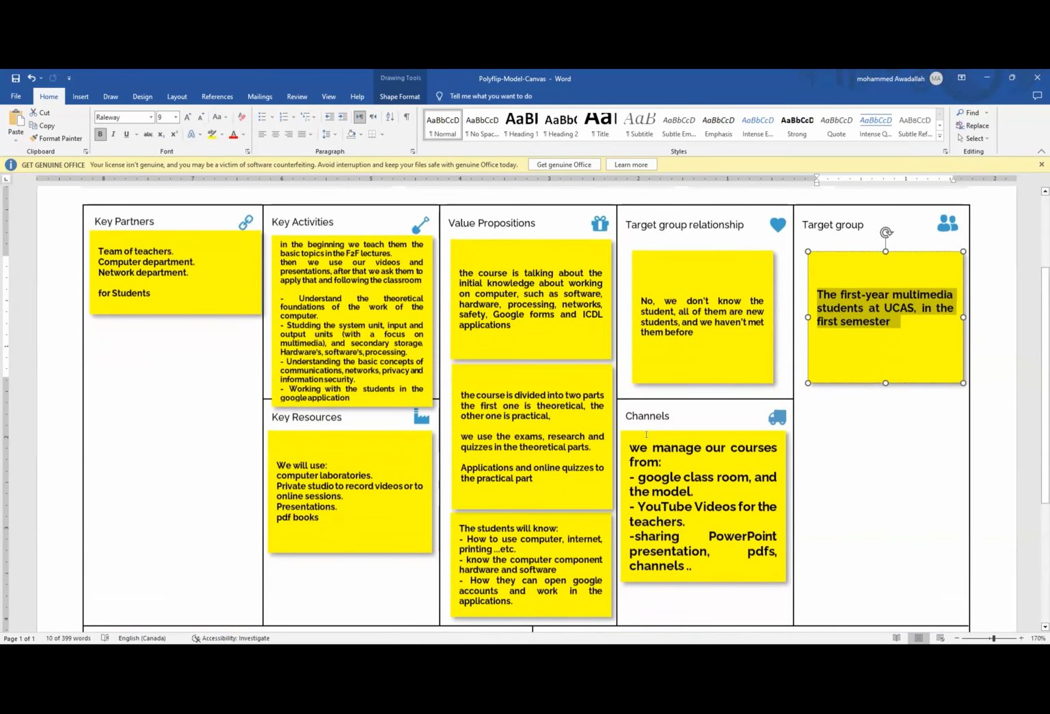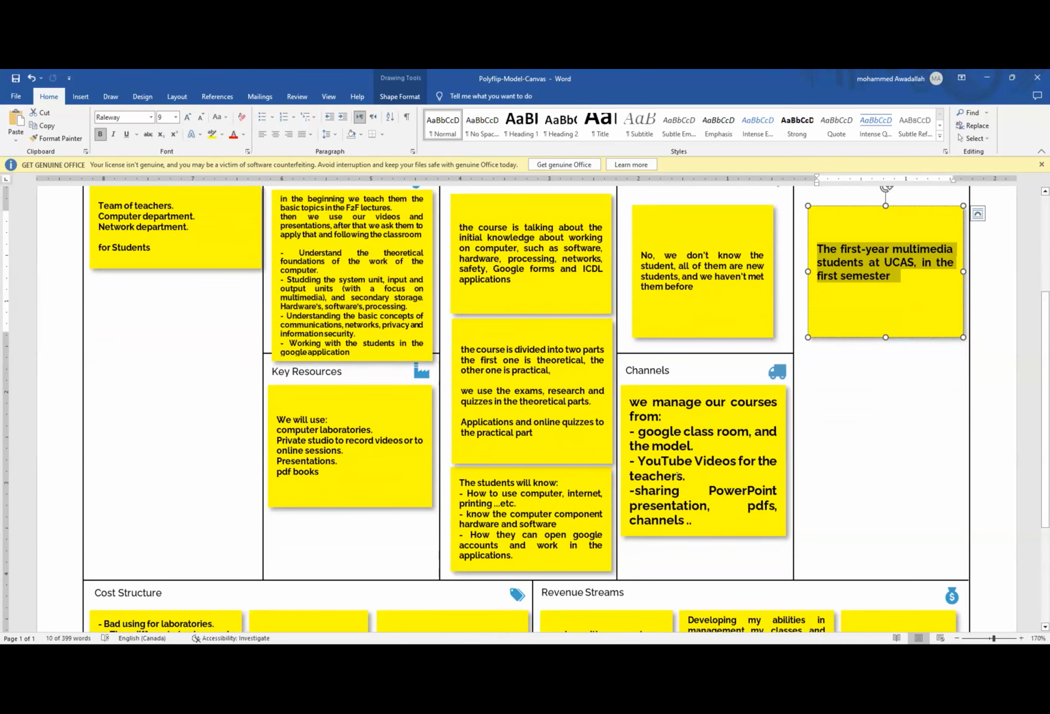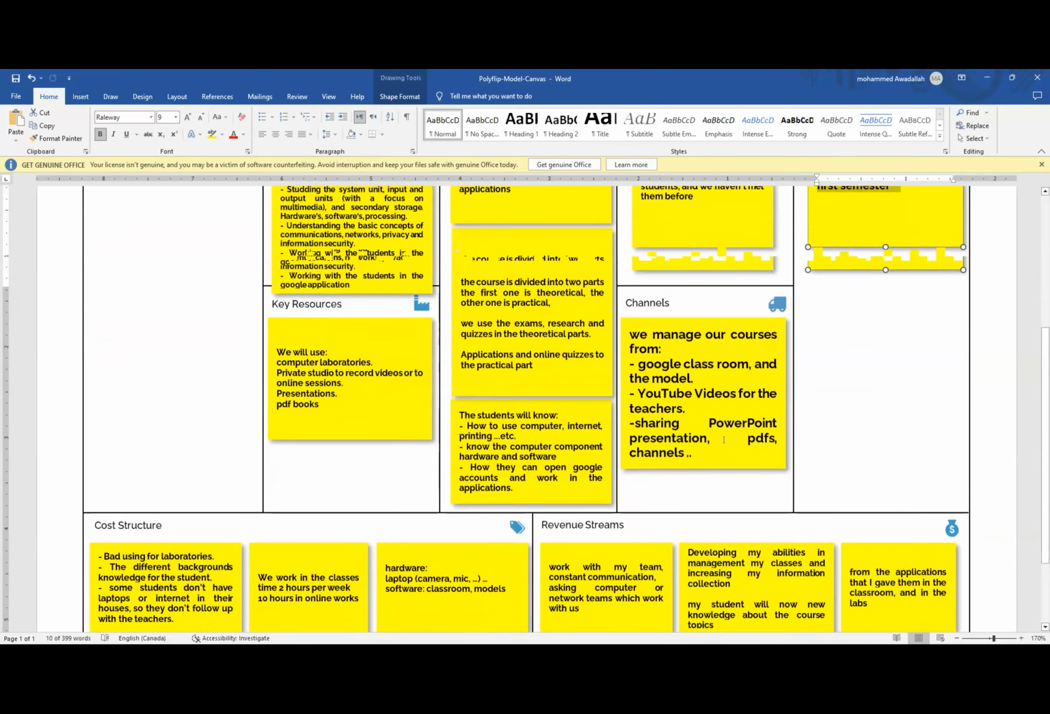applications. Channels: we manage our courses from Google Classroom and Moodle, YouTube videos for the teachers, sharing PowerPoint presentations and PDF files.